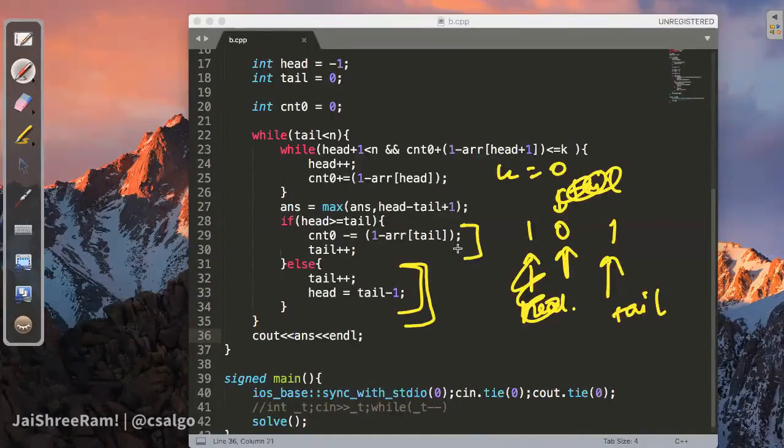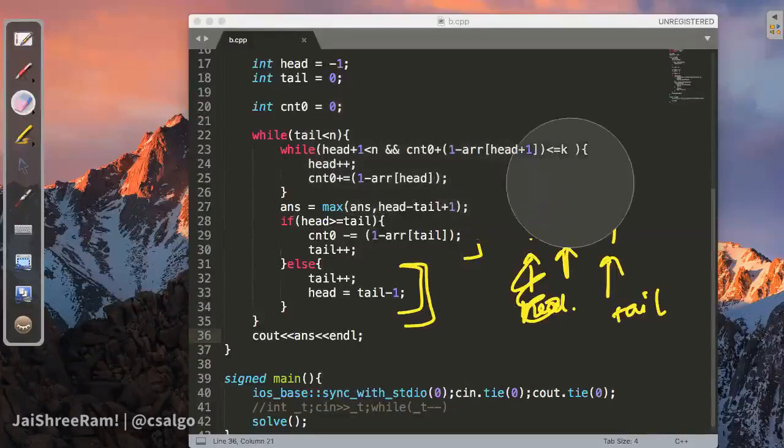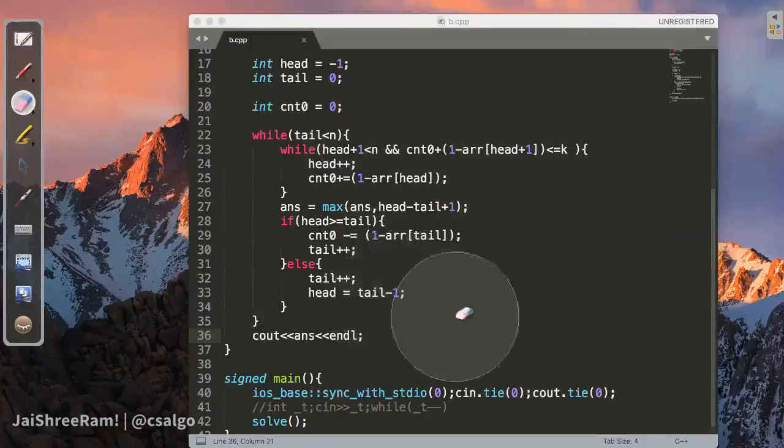Now, any doubts on this particular code or any approach that we talked about till now? Feel free to ask. So this is all that you have in two pointers. This is the whole idea of two pointers. If you follow this construct, I think you should be able to solve any two pointers code.